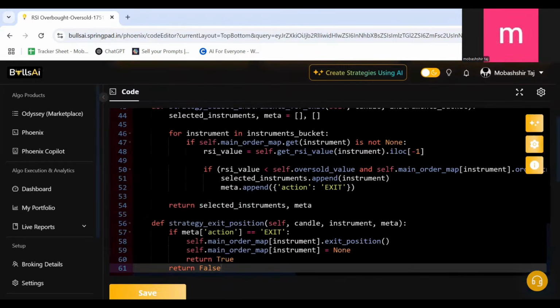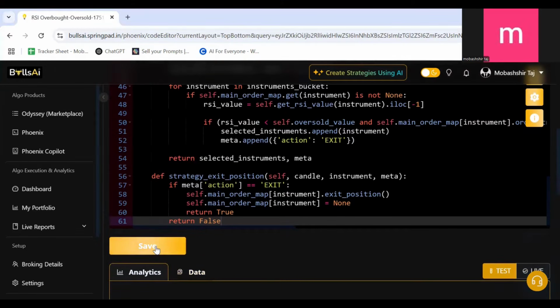Okay, let's see how this strategy works. The principle is very simple. The strategy uses the relative strength index, that is RSI, to detect overbought and oversold conditions. It buys when RSI is below a defined oversold level and sells when RSI is above an overbought level. Now let's see how we can run this strategy.